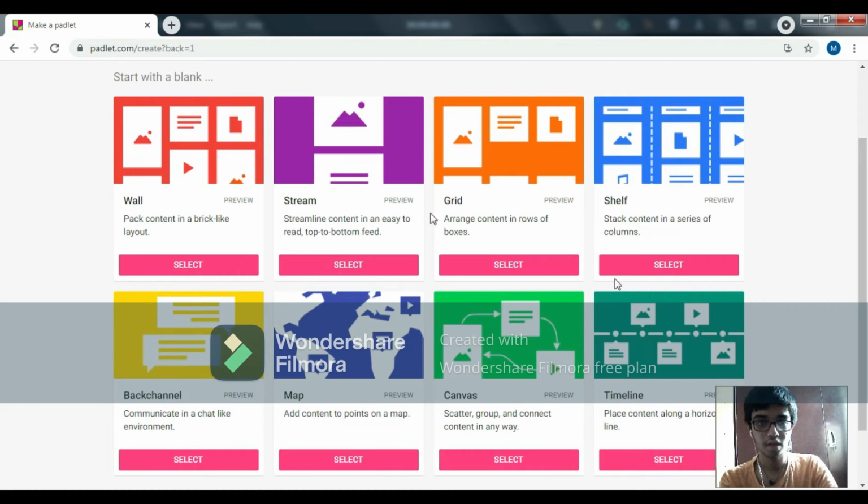In a wall, this is the most basic form of a Padlet. You can pack a content in a brick-like layout. In a stream layout, it will be similar to what you see in a blog post, in a top to bottom feed. Grid, arrange contents in rows of boxes. And shelf, it's like stacking content in series of columns. And chat, it communicates in a chat-like environment.